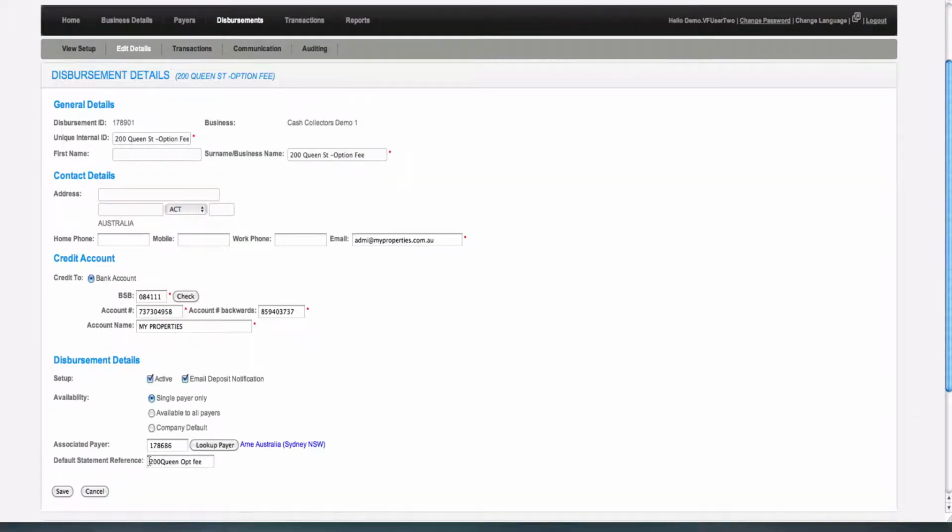So I have to go back into it, 178686, press look up payer, and it comes up with this information here so that I know it's correct. You can then put in, because it's specific, 200 Queen option fee, because that's all you can fit in. It's only 16 characters in this field only. The rest of them, as I mentioned before, are quite good. So then you can save the information.